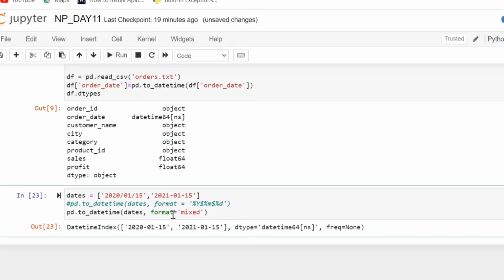Yeah, so basically, this is the thing. If you have a fixed format, you can pass it like this. If all the dates are in the same format, it is simple. You can pass the format, right? If it is not in the same format, then you can pass mixed, but there are some limitations with mixed, right?